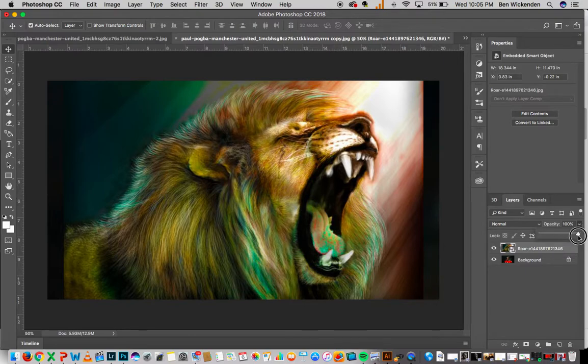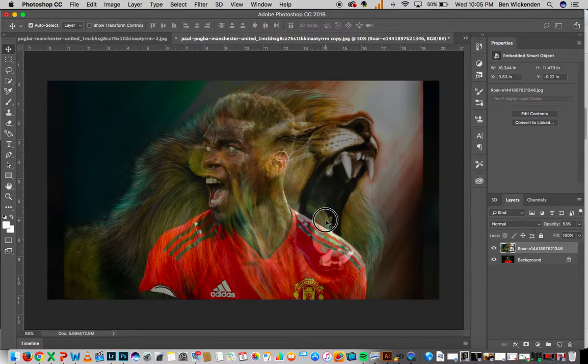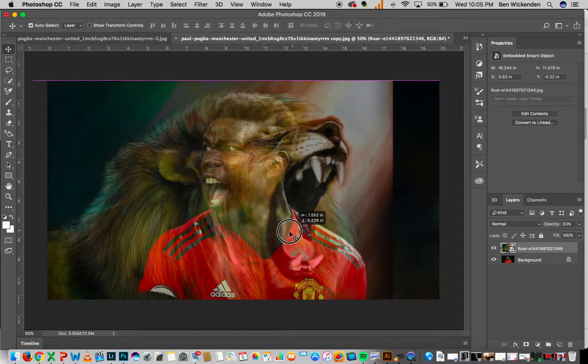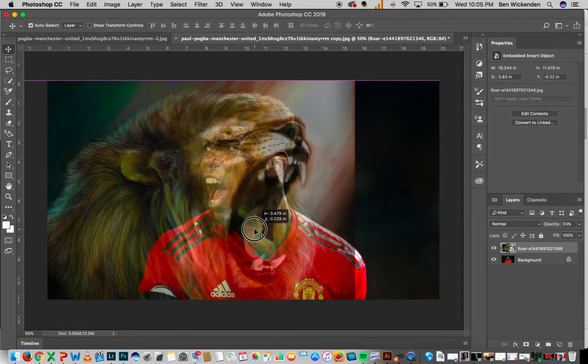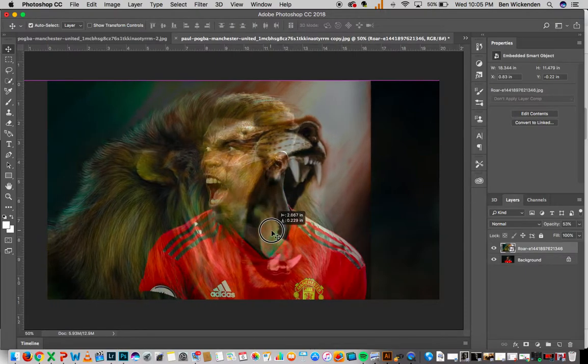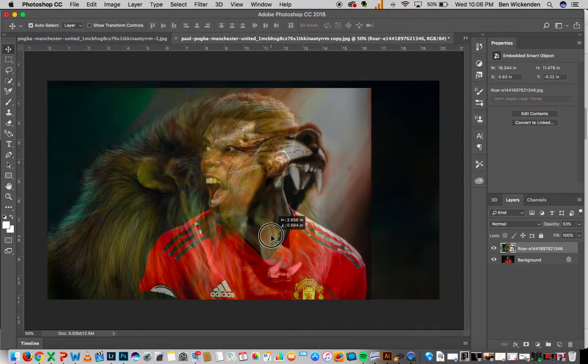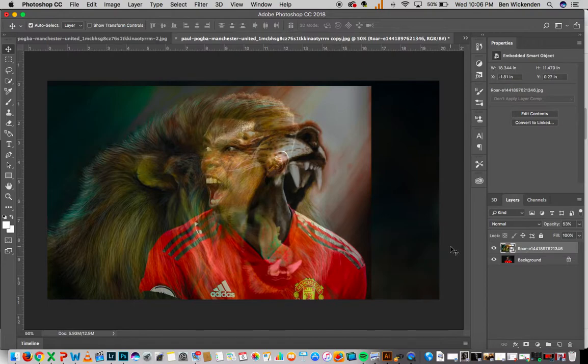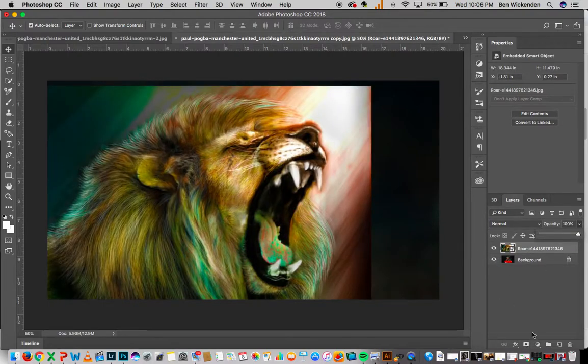Next step is going to be lining them up. So you're going to turn down the opacity to about 50 just so you can see where your image is going to be, and then you can line it up appropriately. So I do like how this one's lined up right now, but I think I'm going to bring the eye to about the same area as Paul Pogba's eye, right there. Once you've lined it up, turn the opacity back up.